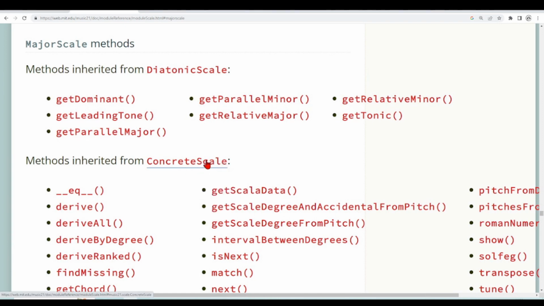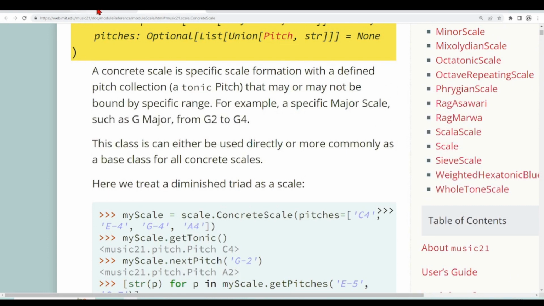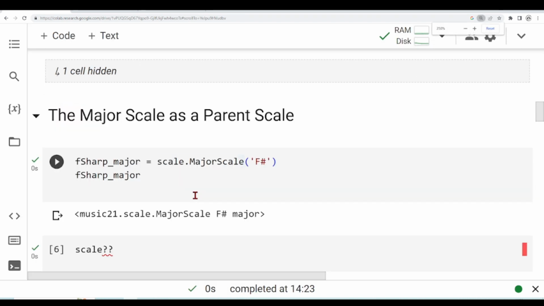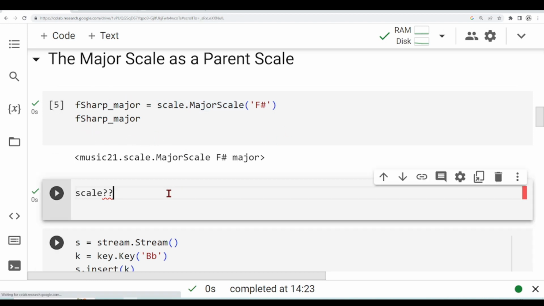And what they talk about here regarding concrete scale is that a concrete scale is a specific scale formation with a defined pitch collection, or a tonic pitch that may or may not be bound by a specific range. For example, a specific major scale such as G major from G2 to G4. And this class can either be used directly or, more commonly, as a base class for all concrete scales. We are using it indirectly because we are using the major scale, as we can see here in our code. We are creating F# major scale. So we are giving a specific pitch, and then we are creating this major scale.